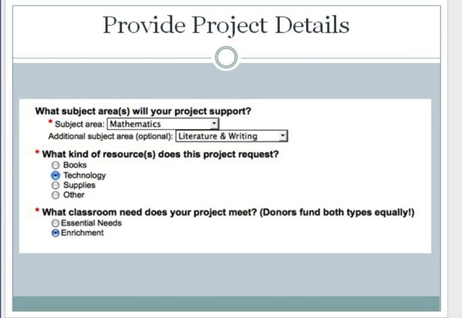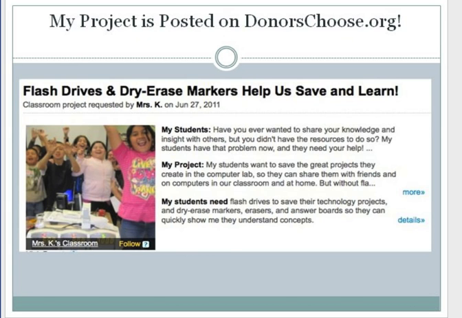The next thing is pretty important. I don't know if you remember, but the donors look at subject areas, and let's say there's a person who only funds math projects. Well, my expo markers and my flash drives are considered math projects because that's how I'm going to use them. So you get to pick what subject areas your proposal will fall under. This is what my proposal looks like, and there's a cute picture of my kids jumping for joy with their Jeopardy game. So that's what it looks like. If you notice, I'm just called Mrs. K. So everything is very anonymous on DonorsChoose.